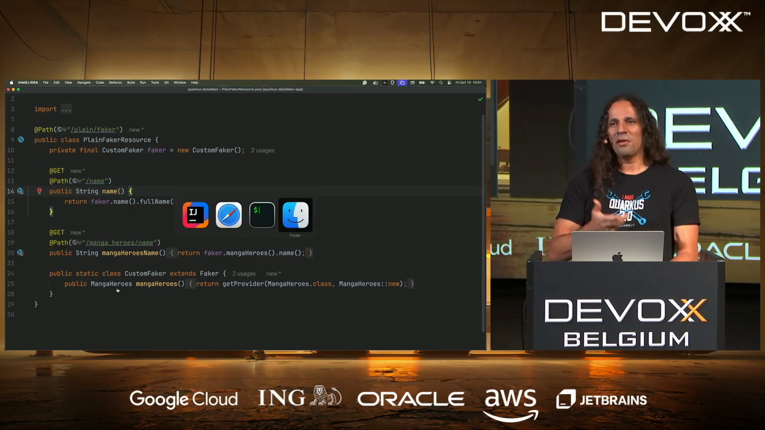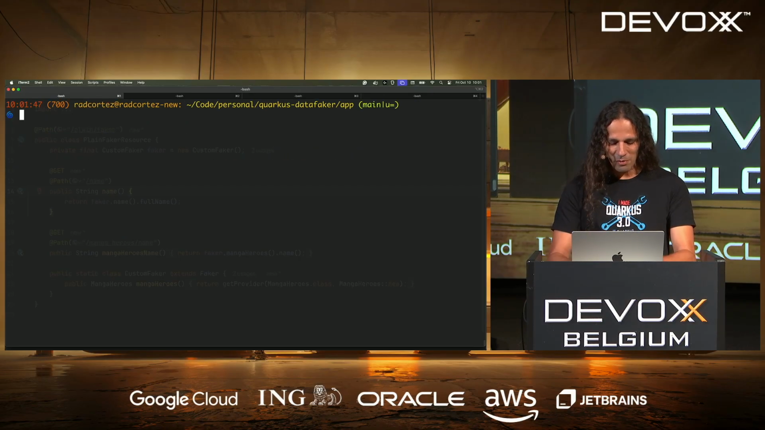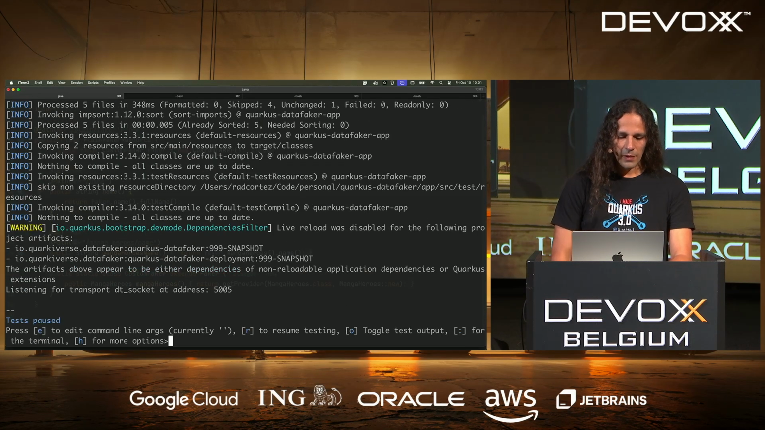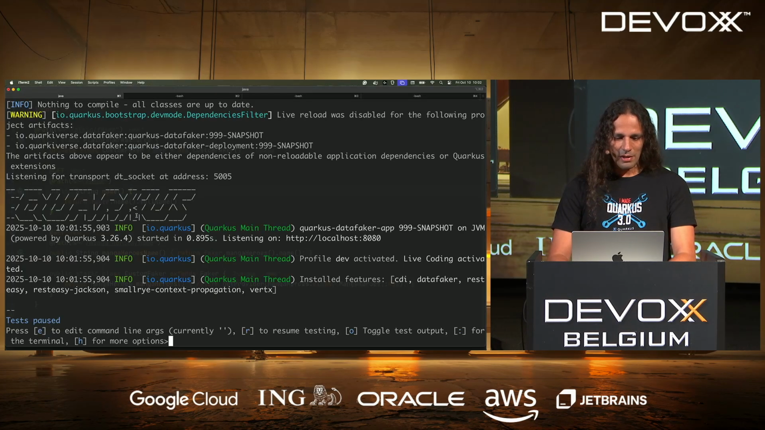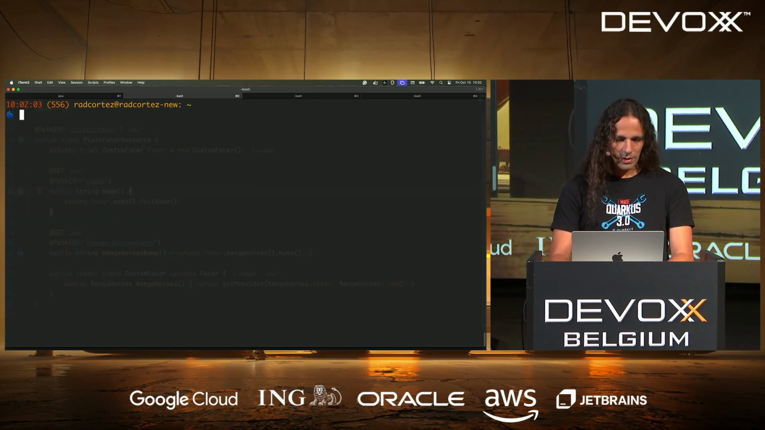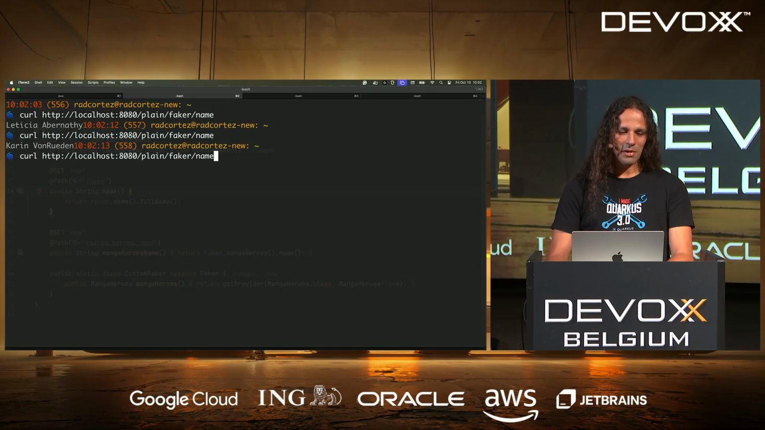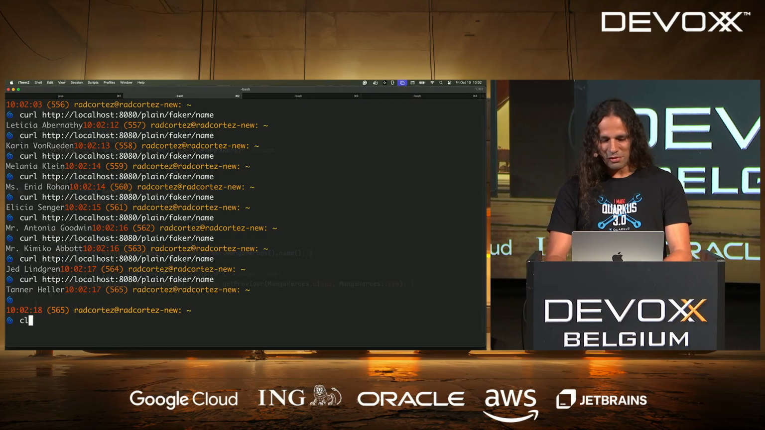I use it a lot to get random data, right? The ones that I use the most are of course names. So let's kill that one. Now I have the app over here, and I can start it up. I'm going to run it in Quarkus Dev. And yes, I have this REST endpoint. I created this faker object. I can go over here and say curl plain faker, well, let's do plain faker slash name. And now you have random names getting executed. So nothing out of the ordinary.